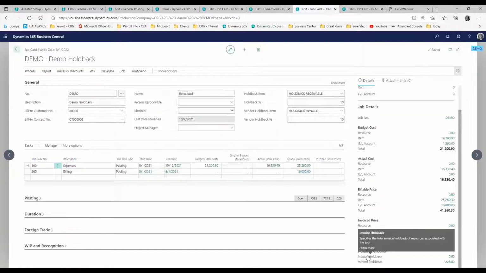And the sales invoice holdback works very similarly. From a sales invoice, it will also automatically calculate the holdback and post an item in the values here. Now I want to release the holdback, so I will create another purchase invoice.